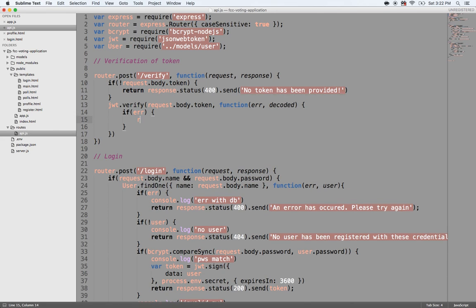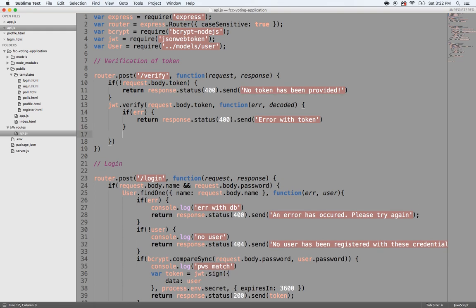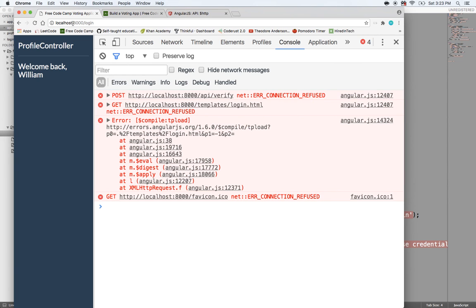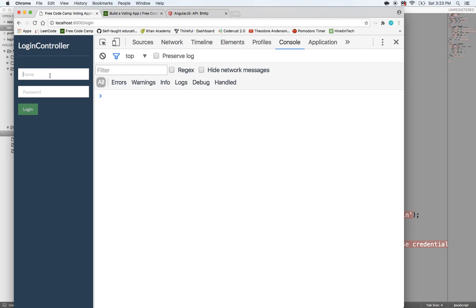If there's an error, let's go ahead and return with a response.status of 400, and we'll just say error with token. Otherwise, let's go ahead and return with a response.status of 200. We'll go ahead and send the decoded information. So let's try this out one more time. Here we go. We're going to go back to login. We're going to say William test. Here we go. We're going to log in. And API verify internal server error.